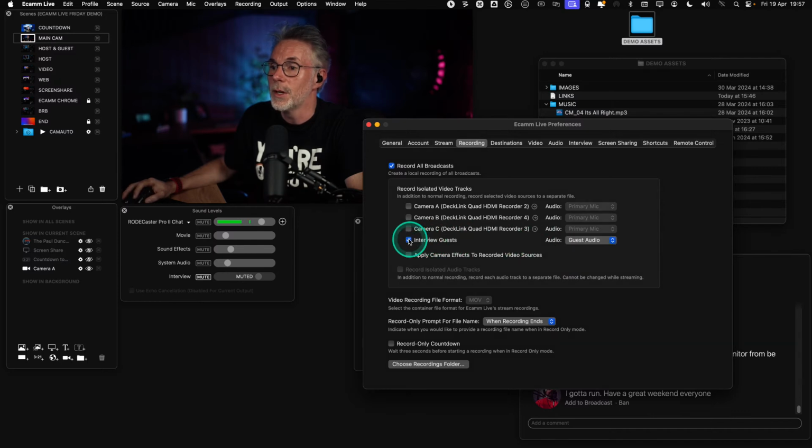You can also record your interview guests as isolated video. And I think it will record up to 10 guests. Correct me if I'm wrong, Paul, in the interview mode here. So that's the maximum number of guests that you can have on a Pro version on your M series Mac. And it will record all those guests as separate files as well, and also record your isolated audio tracks. I'm actually live at the moment, so it's not doing that.